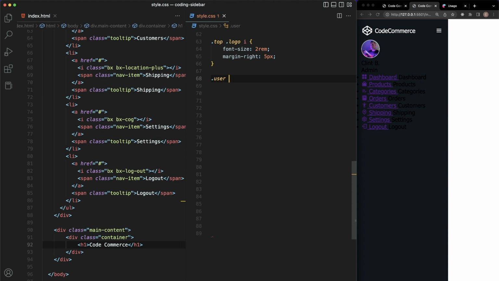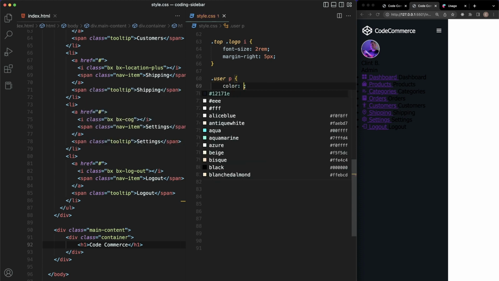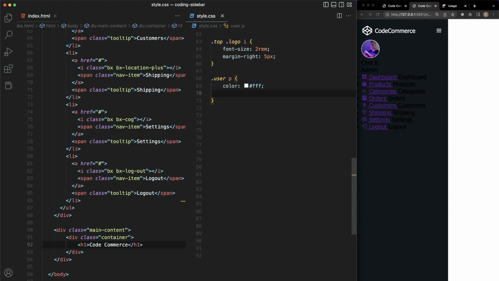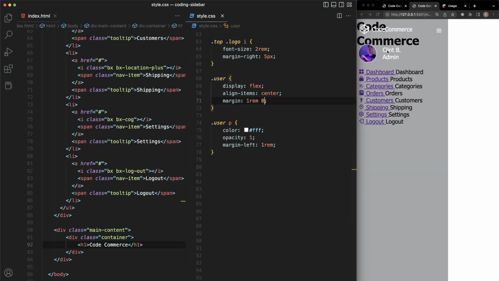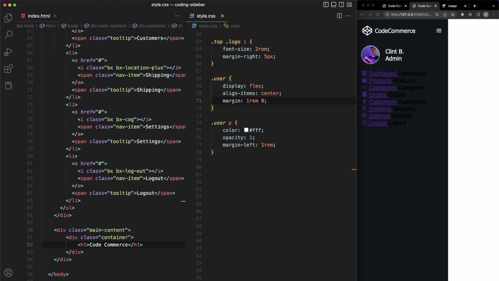Let's say user, let's grab this little text right there with our name and our role there, which is admin. So we'll say color. We'll give it that white color, and we're gonna do the same thing here. Opacity. Give it an opacity of 1. We'll say margin left 1 rem. There we go. And we actually want this to display as flex. We'll add it in right here. So we'll say user, we'll say display flex, align items, center, margin 1 rem, and then 0. Yeah, perfect. That is looking good. Let's add our bold class.